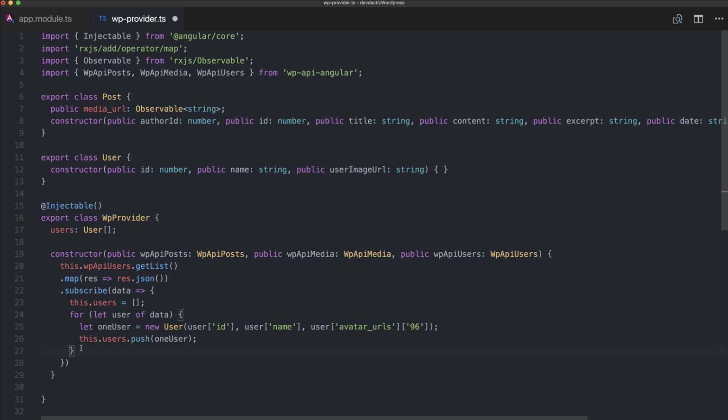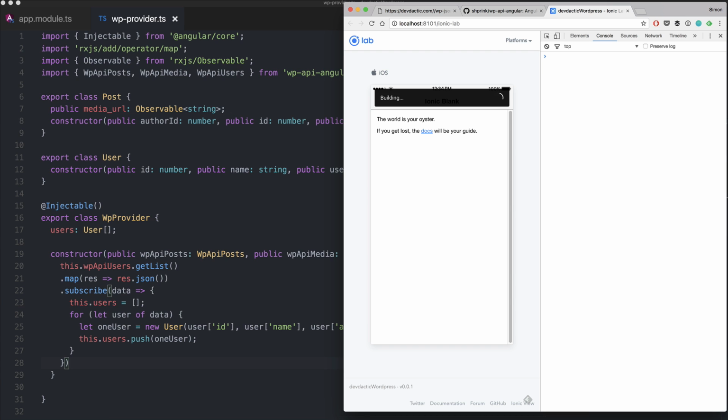So this is the first step. We can log it out if we want to. Actually, I'm not going to log my own users because there are users on my blog which might not want to be shown here. So let's hope that this works and it's not throwing an error.